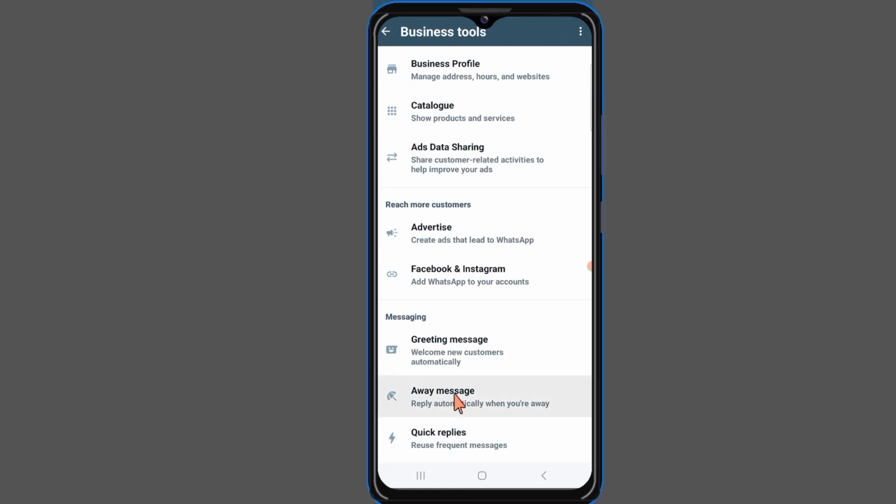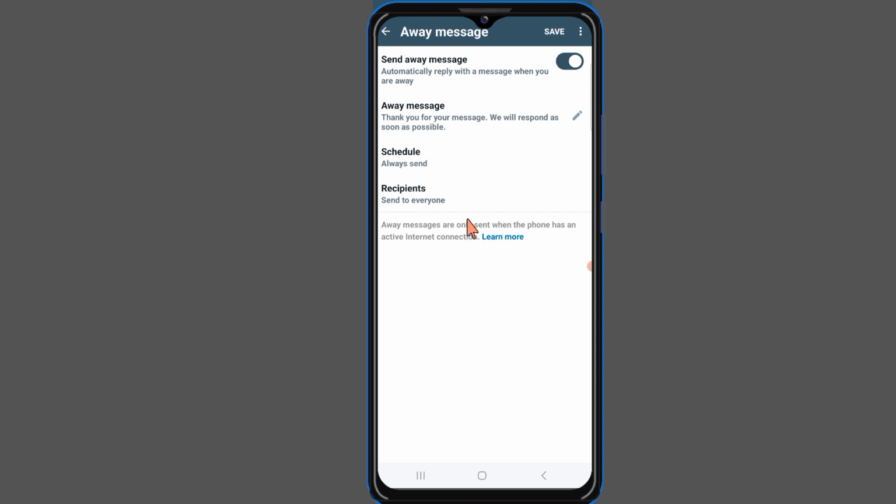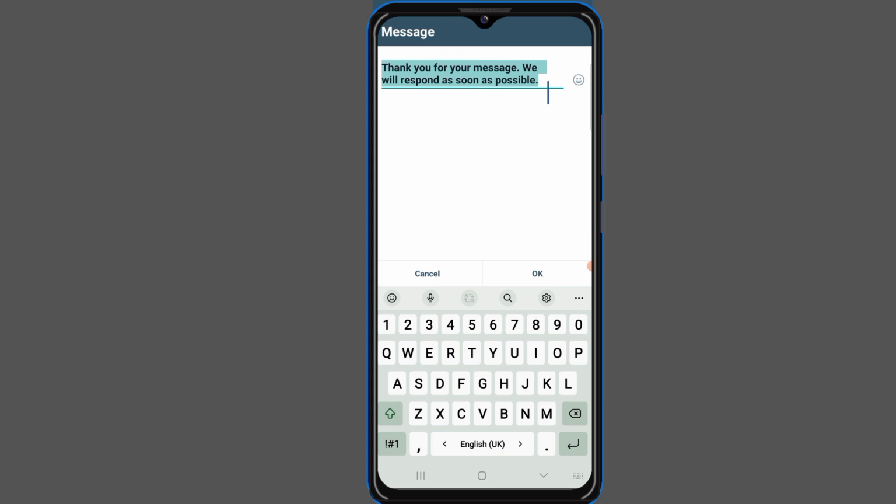Then click on Away Message. Away message is the message that anyone will receive as an auto reply when you are not online. Here click on Away Message. You can see my away message: Thank you for your message. We will respond as soon as possible. You can change it according to you. After changing, click on OK.